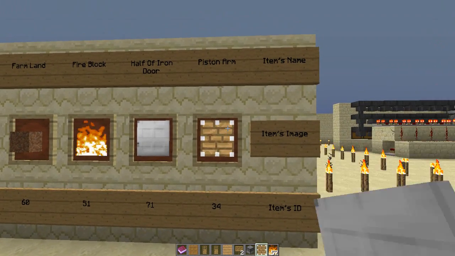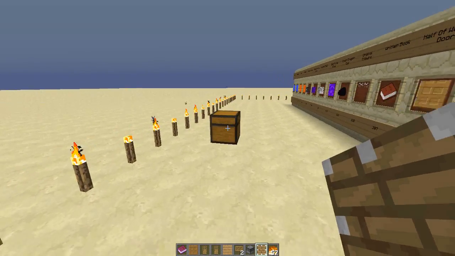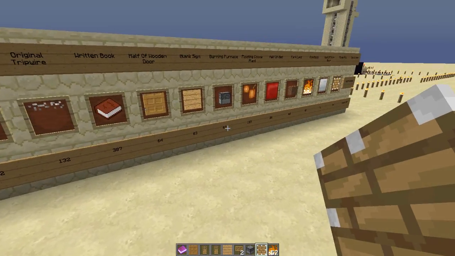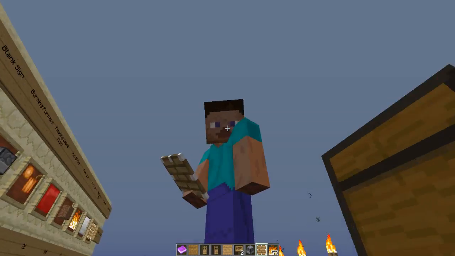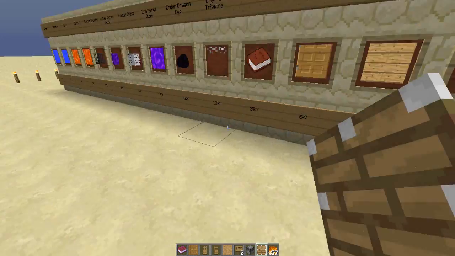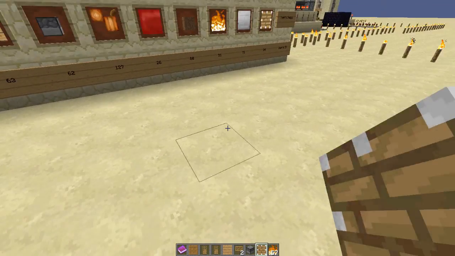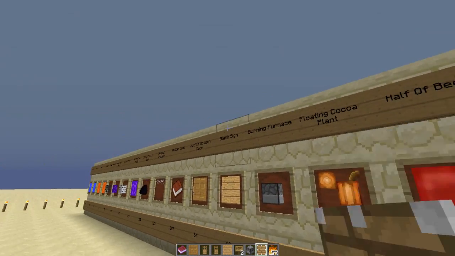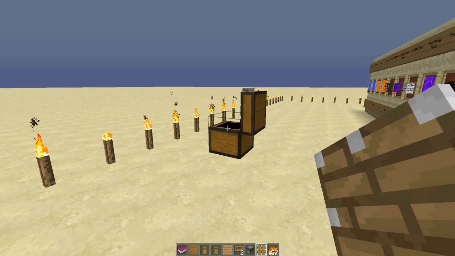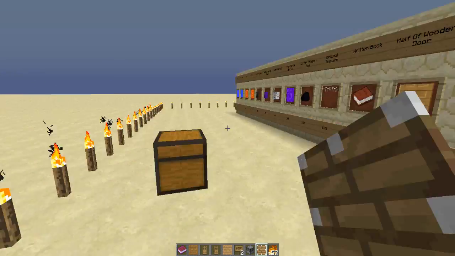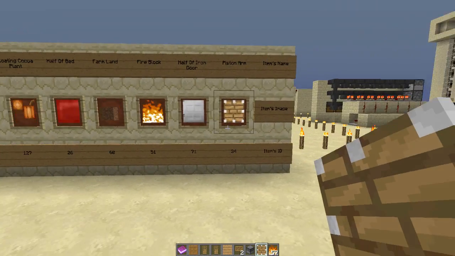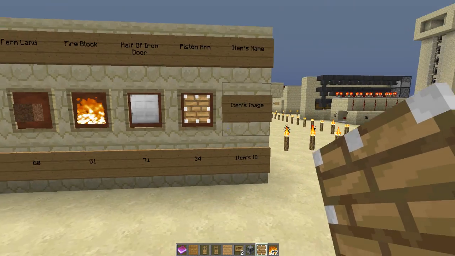The last item right here is the piston arm. You can actually not do anything with it. You can't even place it down. I don't even know what it actually does. You can't place it down anywhere, not even on the wall. I guess it's just a random entity. That's probably why it was removed.